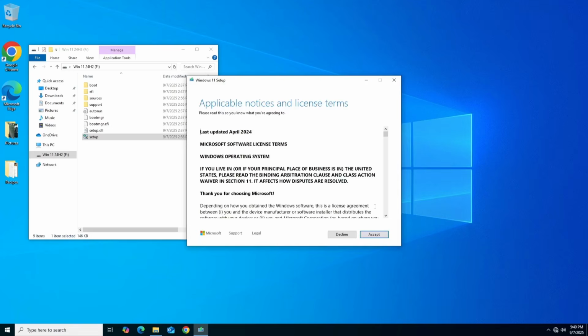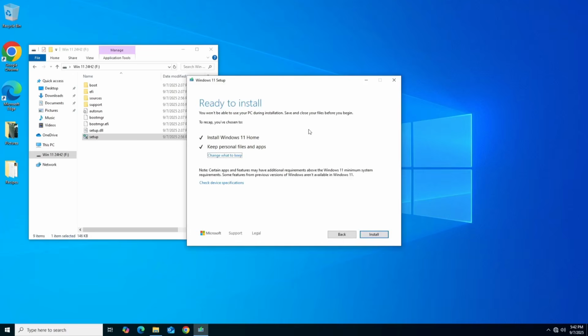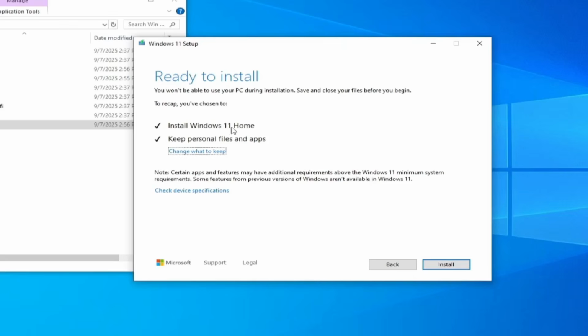Now when you're presented with this window, the application notices and license terms, just click Accept. And now it's just going to make sure that we're ready to install as it gets its updates. So now we're presented the Ready to Install window. Install Windows 11 Home and Keep Personal Files and Apps.